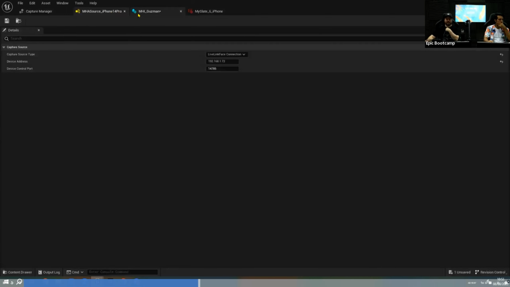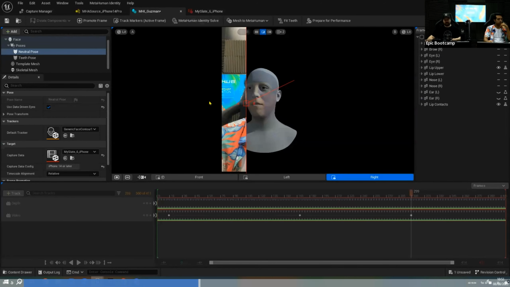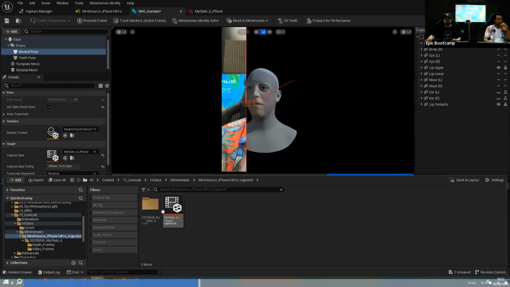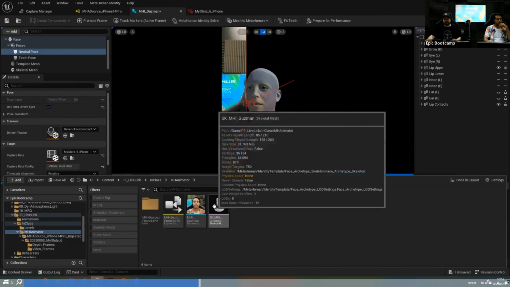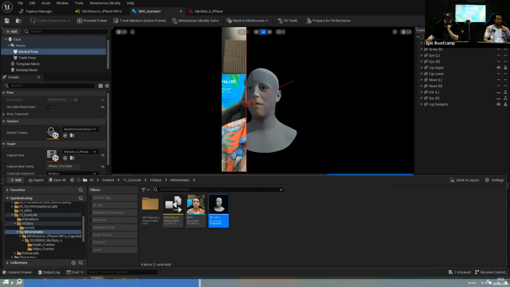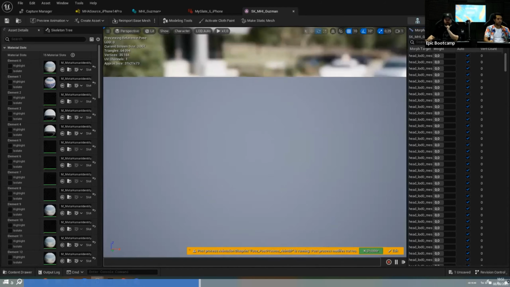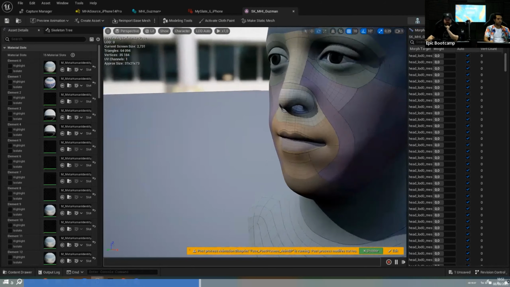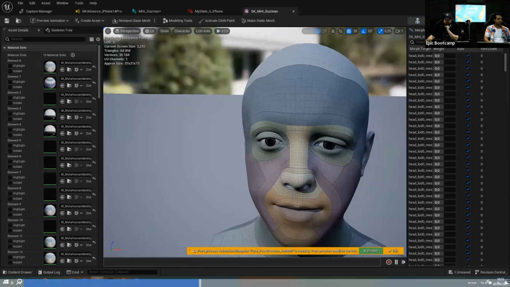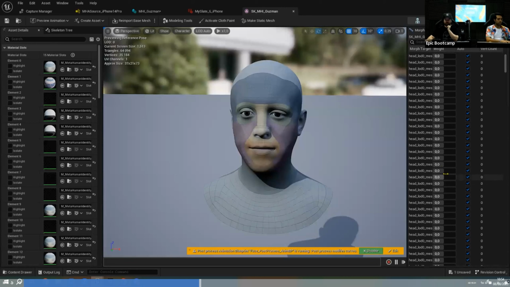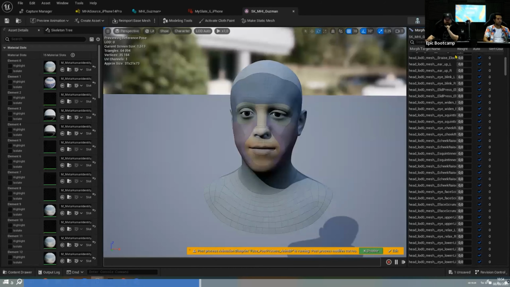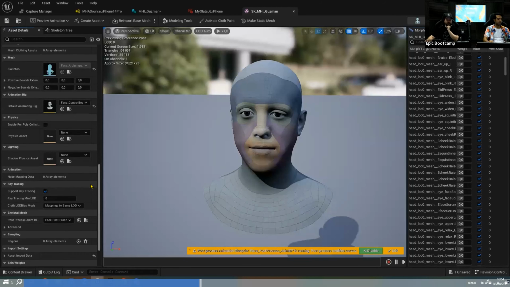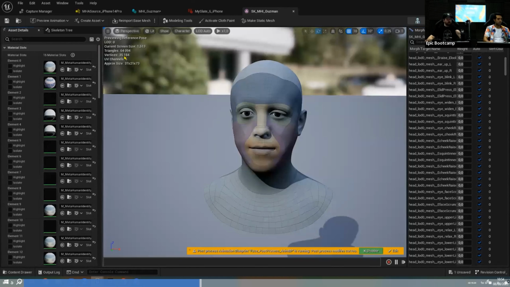Okay, so basically this gave me all of this. This was after importing the footage, so I got the footage here, and the identity solver gave me the skeletal mesh. So we can open it here and we can see the skeletal mesh we have. We can see the different morph targets and the different materials that we have right now.